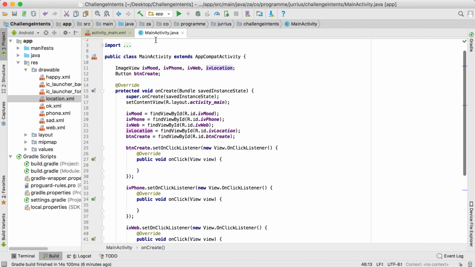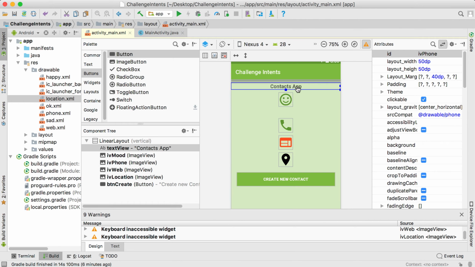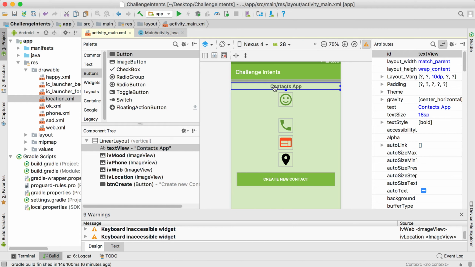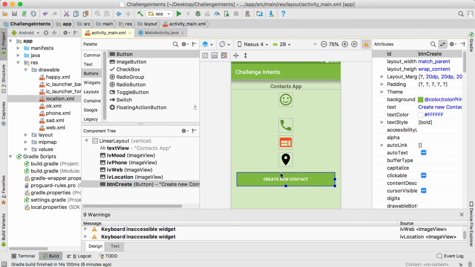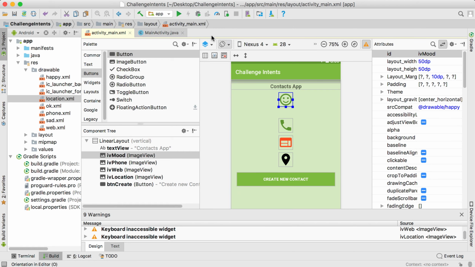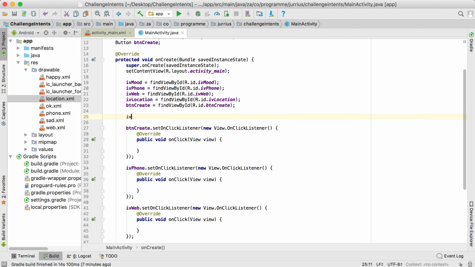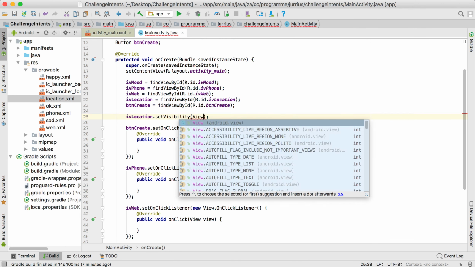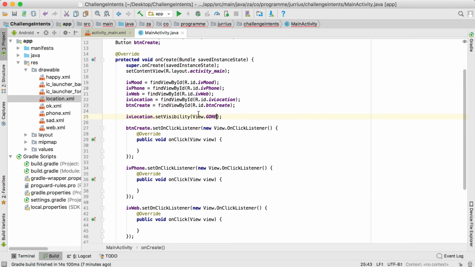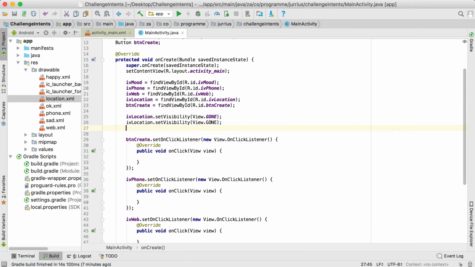So we've got the create button, we've got phone button, the web button, and the location button, all set up and ready to go. So now you remember from the video, when the app starts, we only see the contacts app displayed at the top, and then this button, which means that all of the image views must be hidden. So how do we hide the image views? Very easy. You just say IV location dot set visibility view dot gone. So I'm going to copy that. That will set the view to gone.